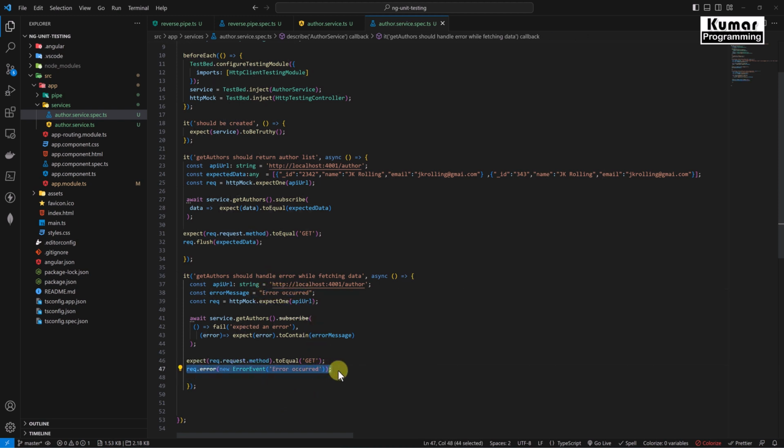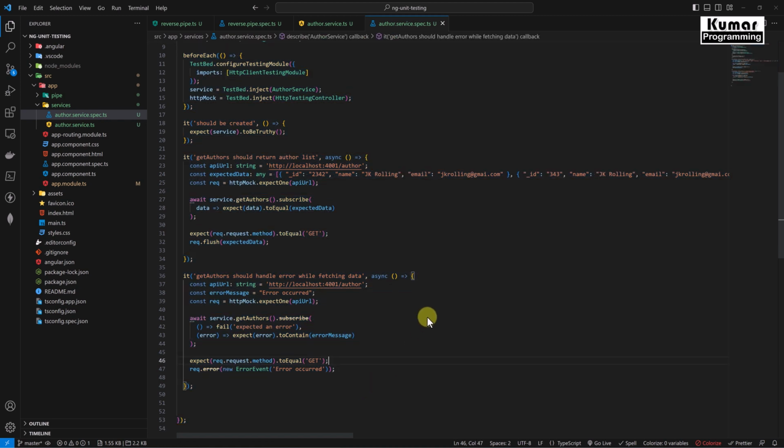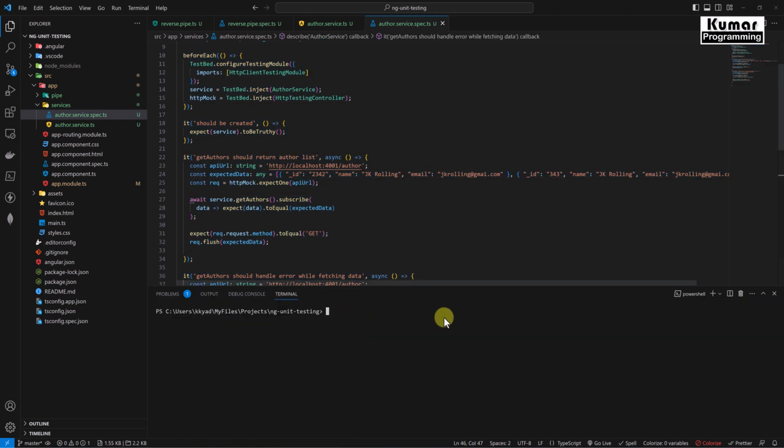Here we are forcefully saying that this request needs to return this message, error occurred, and the same thing here inside our subscribe method, we are checking if this error event has the same error message. Now let's press Ctrl+A, Ctrl+K F, so it's going to be formatted. Now let's run our test cases. ng test. Let's see if all the test cases are working as expected or not.